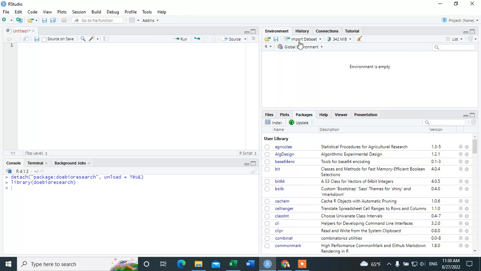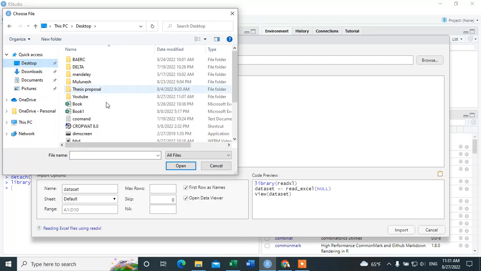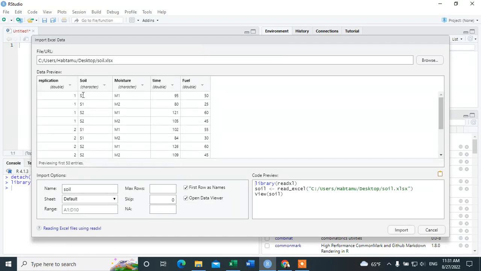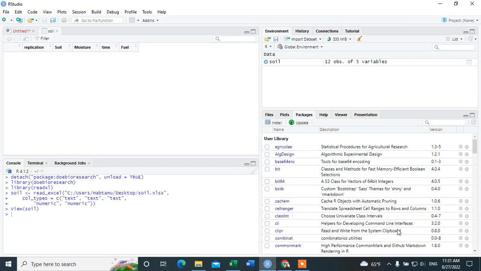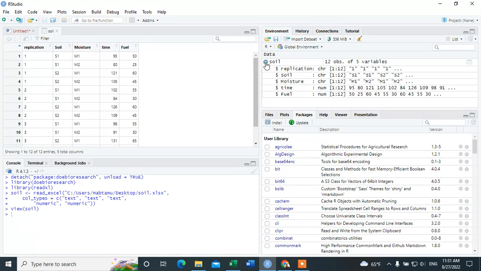So to import the data, come here and import the dataset from Excel, browse, then go to desktop, and the data is this one, soil, okay, soil, then open. Okay, change this one to character. Okay, now it's fine. Okay, and now I click on import. Okay, see the data: 12 observations and 5 variables.